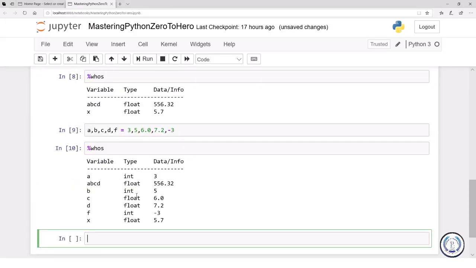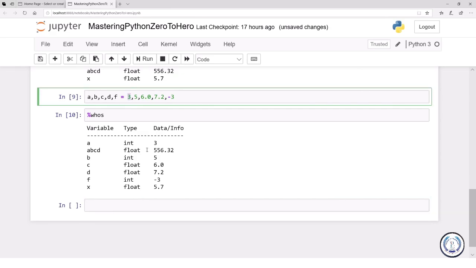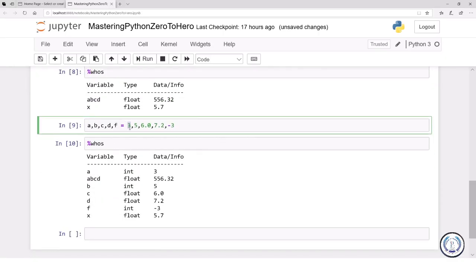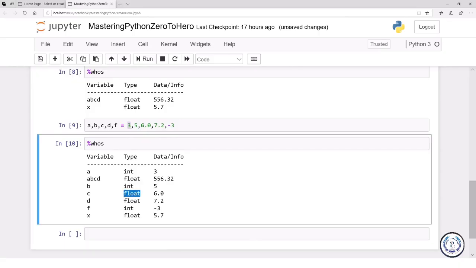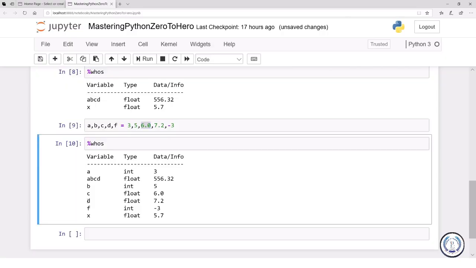If you now check the memory view, A is an integer type variable with value 3. ABCD, the old variable that we assigned earlier, is already float. B is also integer, it has value 5. C is float. Although 6.0 looks much like an integer, when you write a point explicitly, it becomes a floating point number. D is again float with 7.2. F is integer, it's -5, and X is the old variable that we know already.